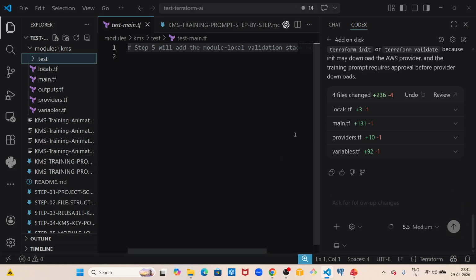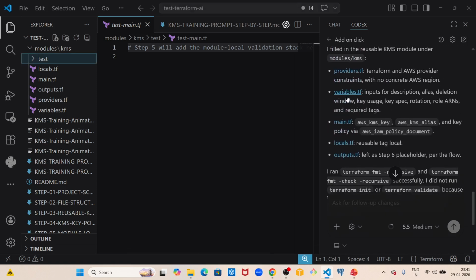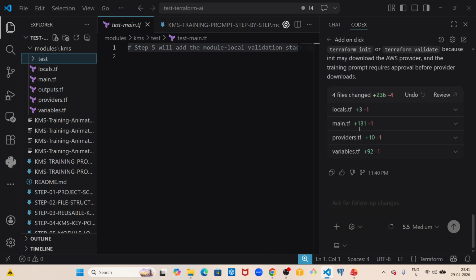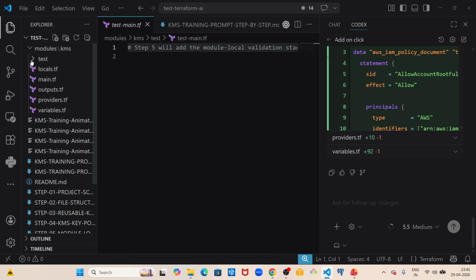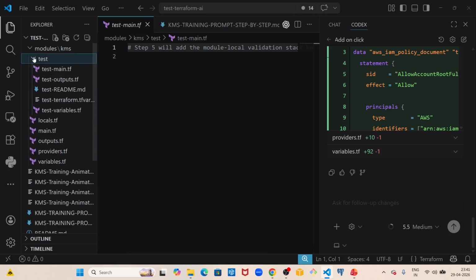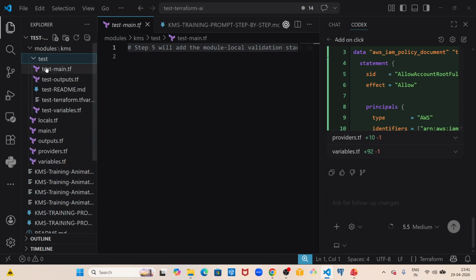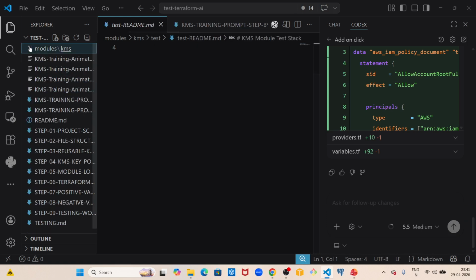You will see here all 4 files changed. It is giving the complete description of what it did in step 3. It created the provider.tf, variable.tf, main.tf, locals and output, right? It did not do anything else. I did not specify the test folder in my step 3 prompt. That's why all the test files are empty now. Let me go to step 4.